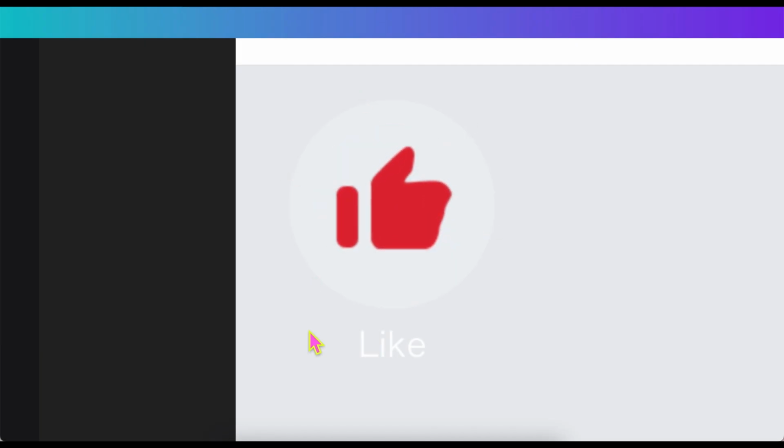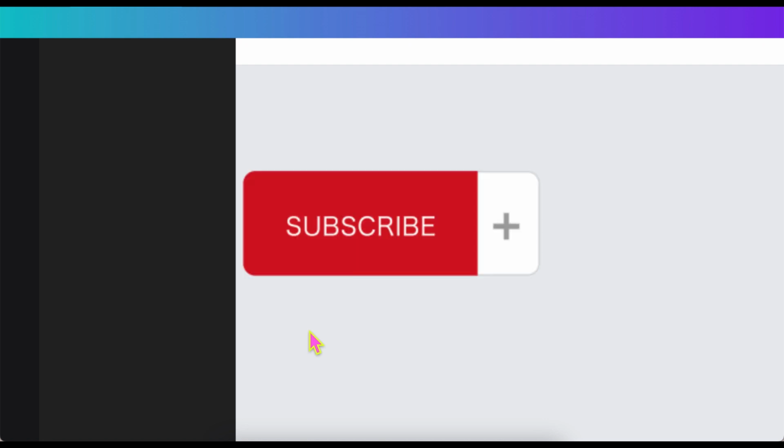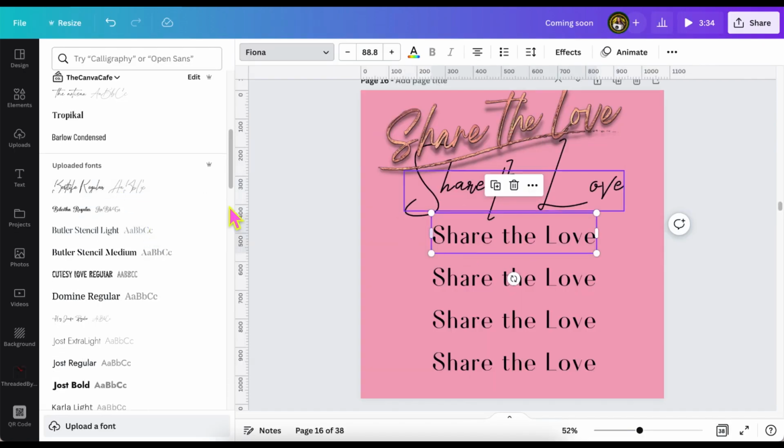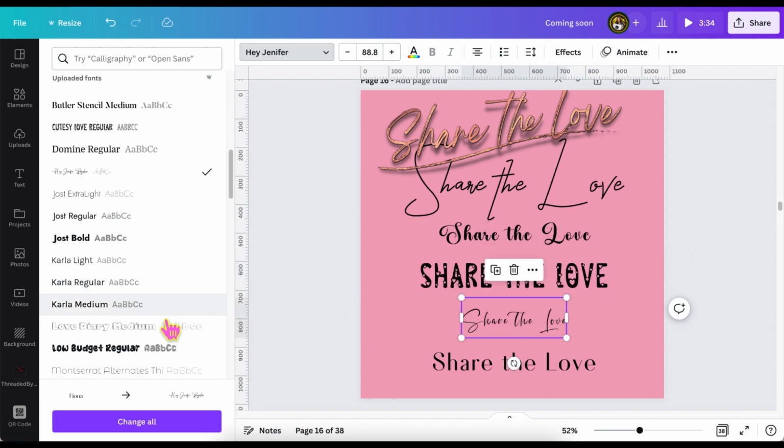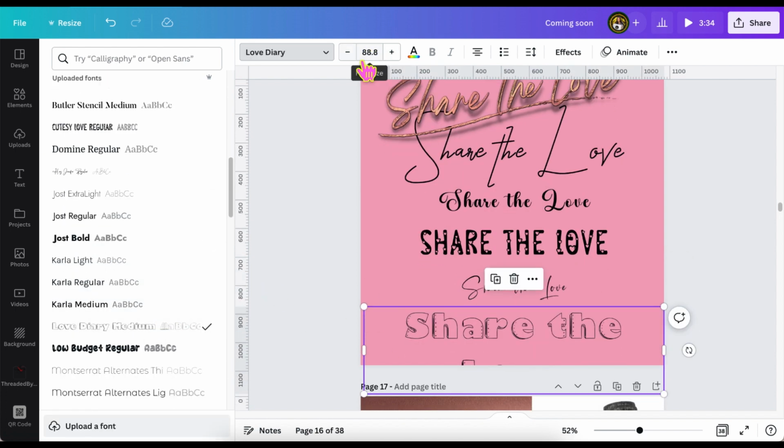So I'm back inside of Canva and I did refresh Canva so that the fonts will load. So if you don't see your fonts, just refresh it. And now I'm just applying all the fonts so that you can see what they look like.